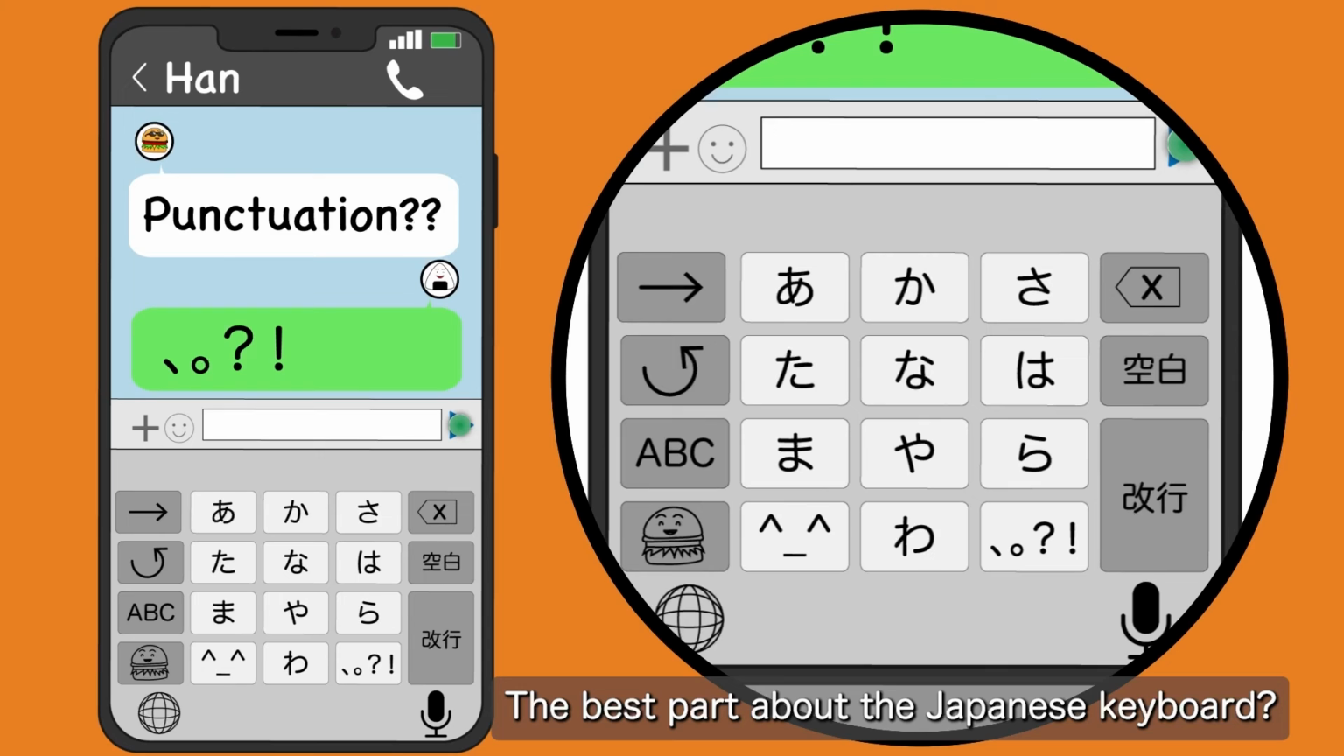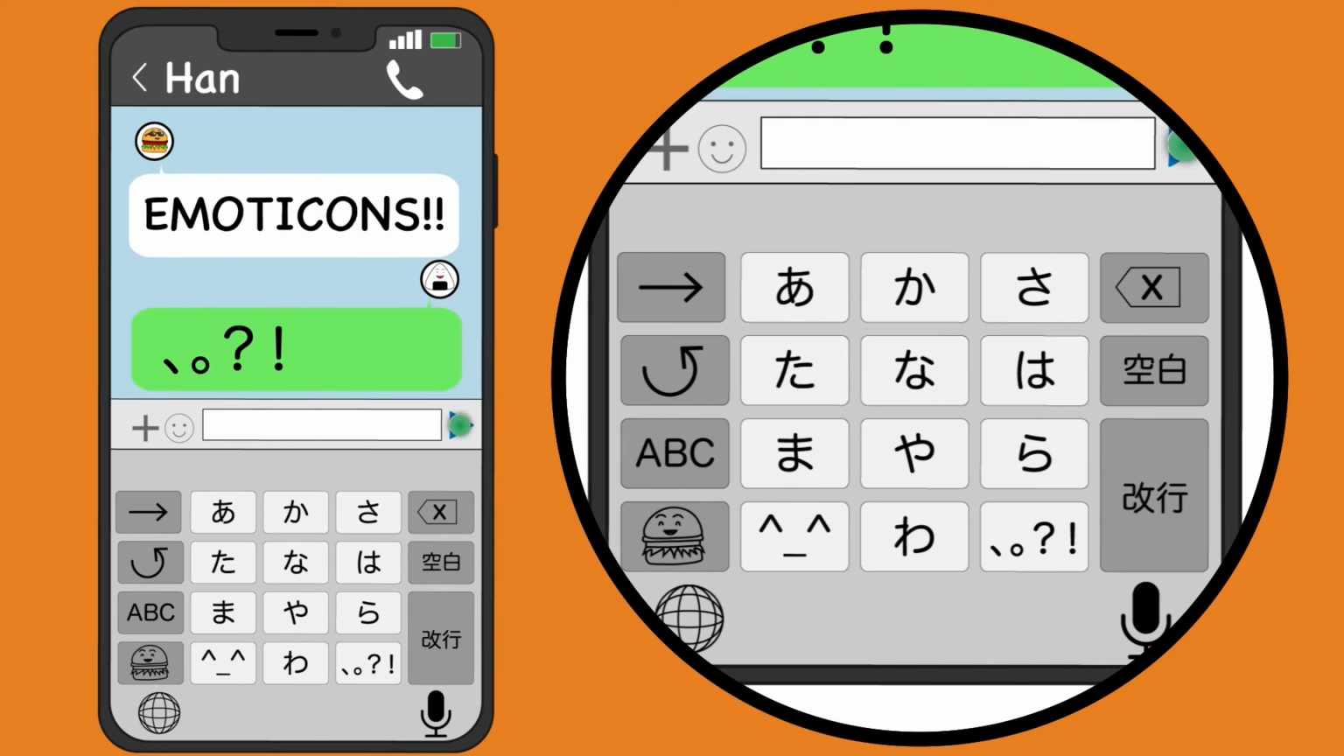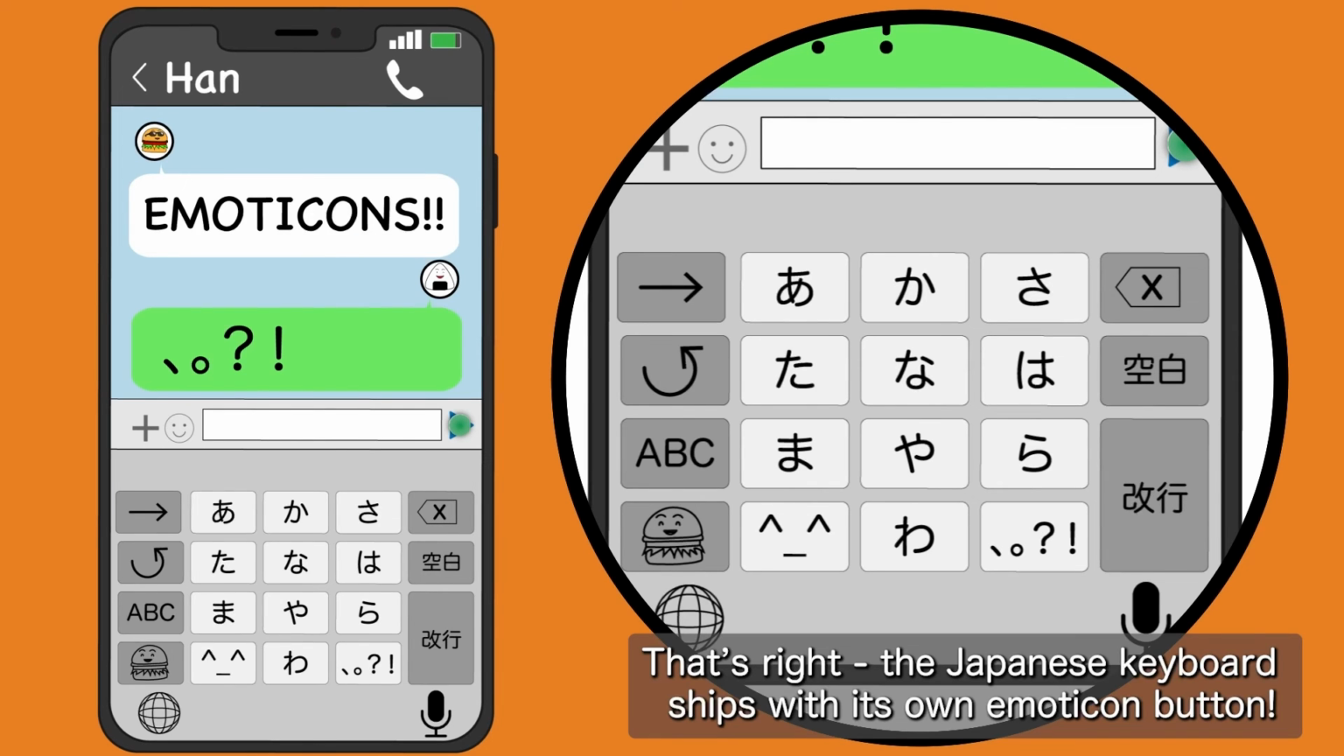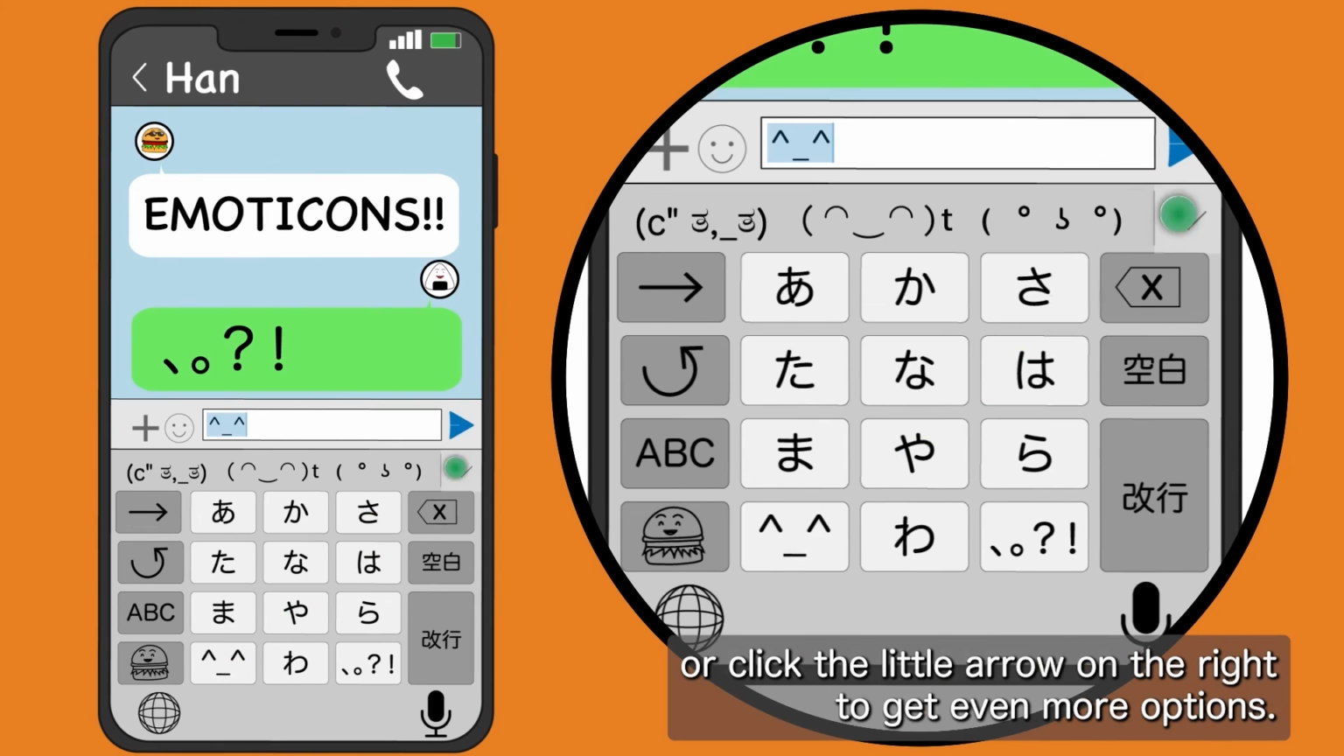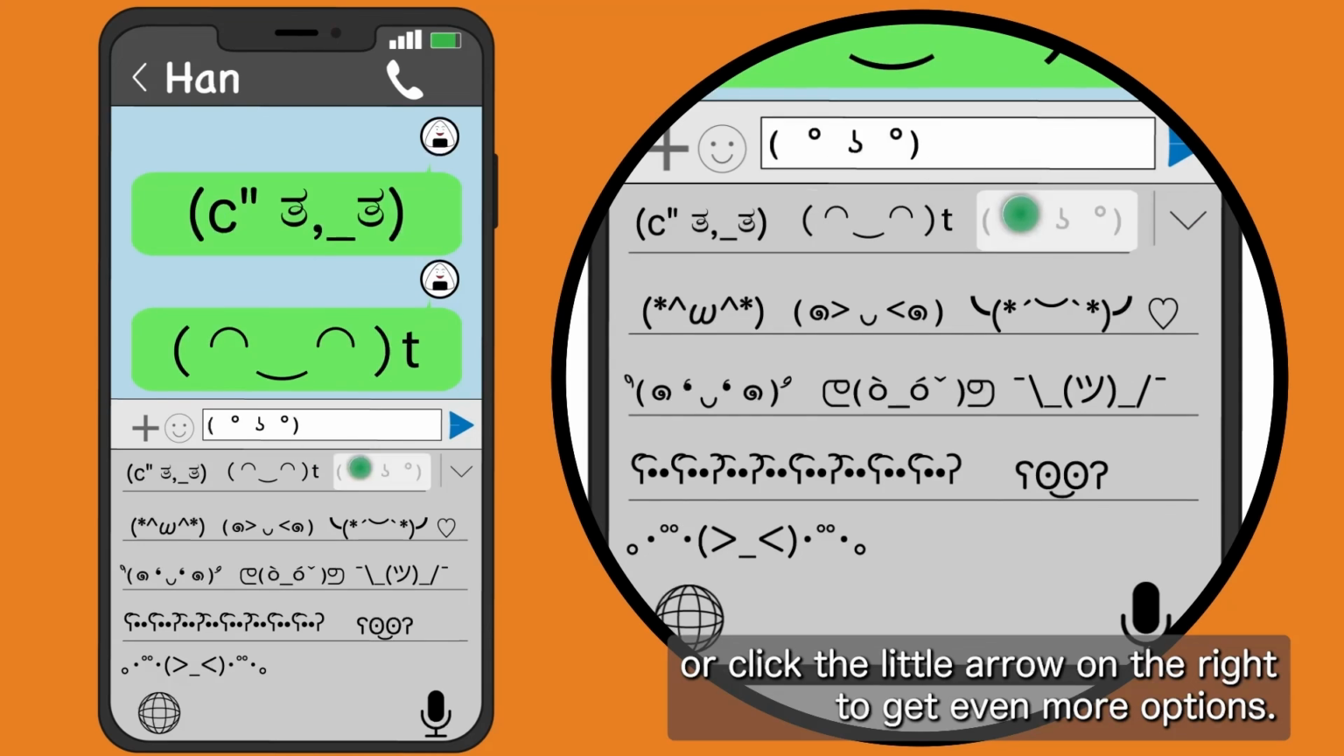The best part about the Japanese keyboard? Emoticons. That's right, the Japanese keyboard ships with its own emoticon button. Click here for the default, or click the little arrow on the right to get even more options.